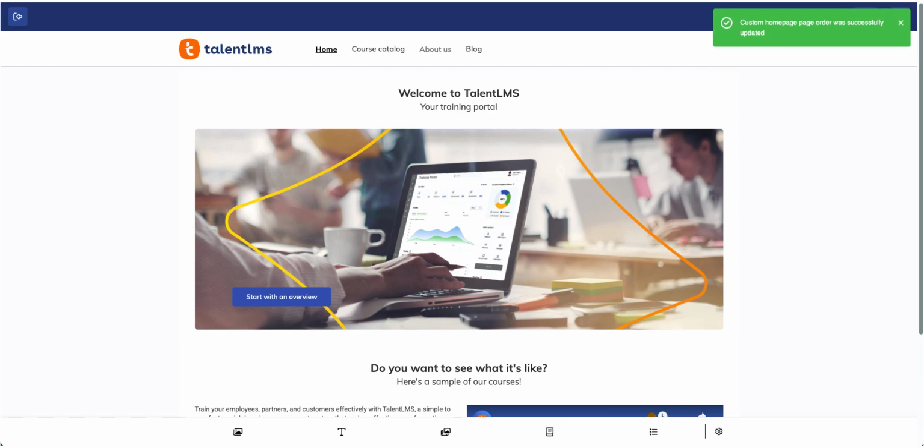Once your homepage is fully customized, you can preview it by clicking the eye icon at the top right of your screen. Don't forget to click Publish to make your homepage live.